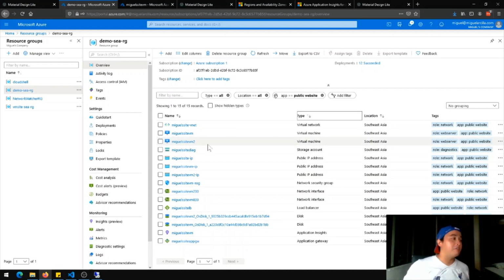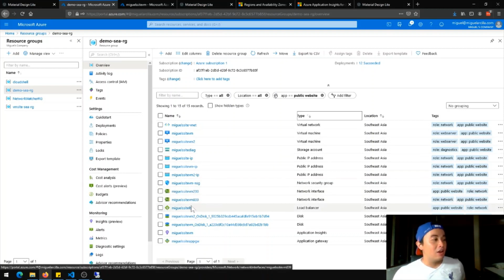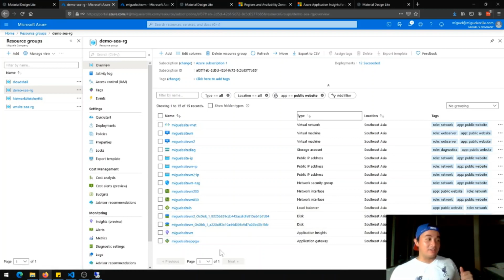It's a good practice to have. So we'll review that in a bit. We also have the network security group, as we showed before, the network interfaces of the 2 machines, our load balancer. We have our 2 disks for the operating systems, an application insights instance, and the application gateway.